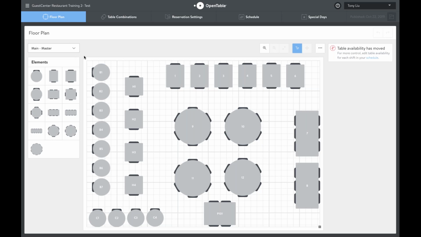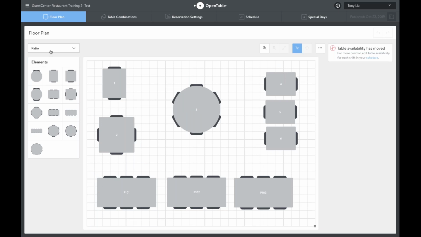I'm in the floor plan area here. If you ever want to make changes to your tables, your table arrangements, or the different table floor plans that you have, you can do so here. There are 2 floor plans in this section. You can add up to 12 floor plans. I have a master main floor plan here, and I also have a patio floor plan.